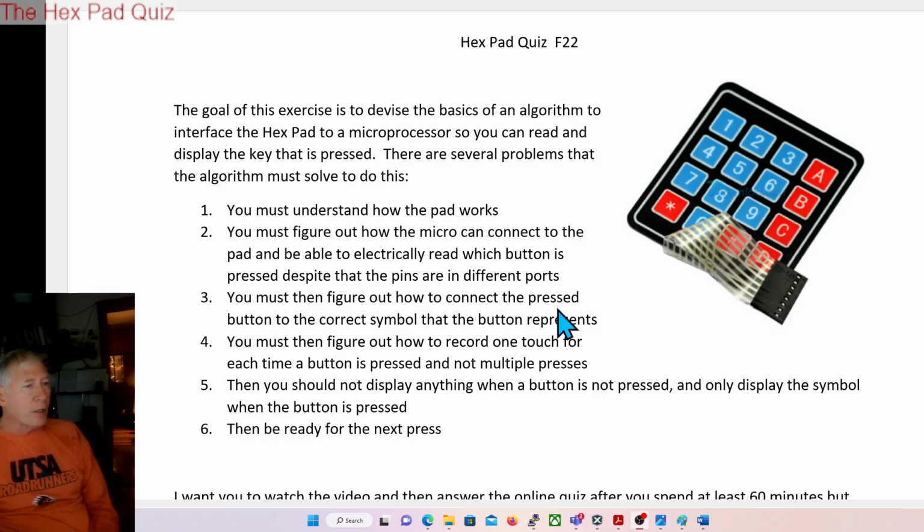You must figure out how to connect the pressed button to the correct symbol that the button represents. Notice when you detect the button, all you get is a row and a column number, and you have to convert that into the symbol. So for instance, 0,0, you want to display a 1. 0,3, you want to display an asterisk or a star.